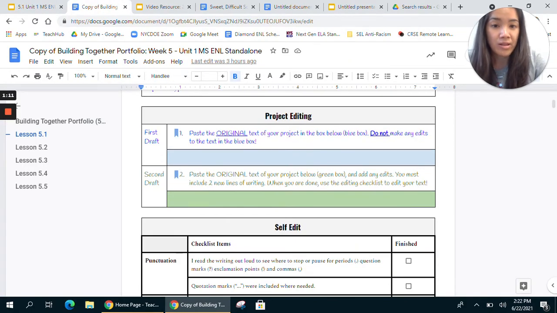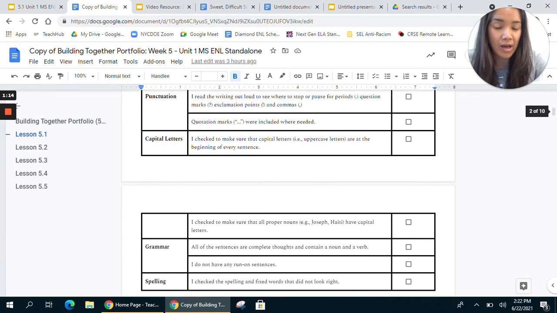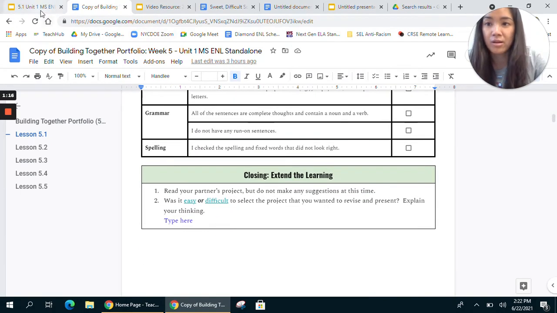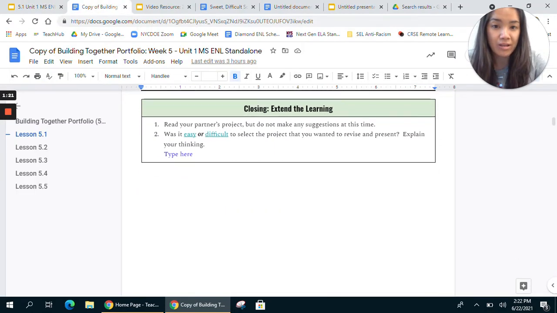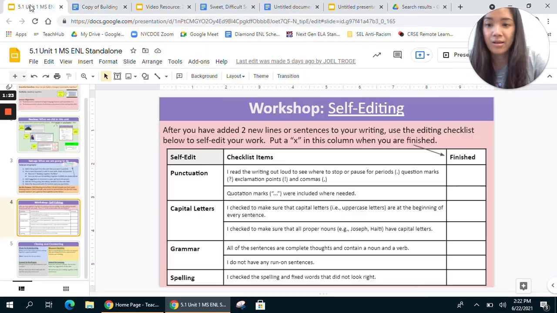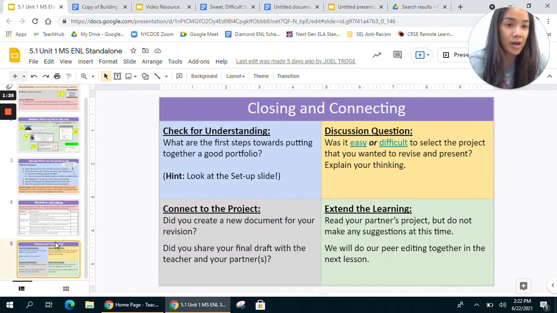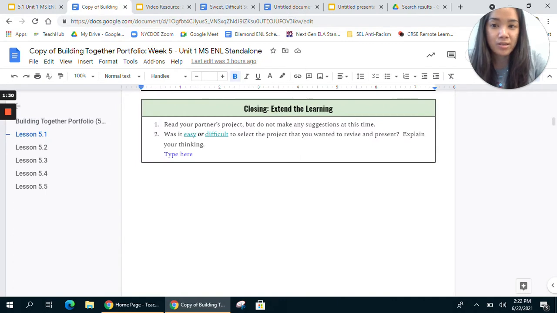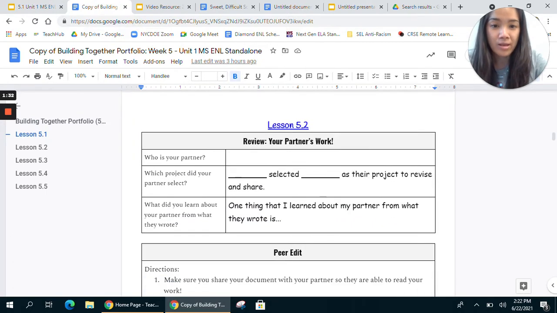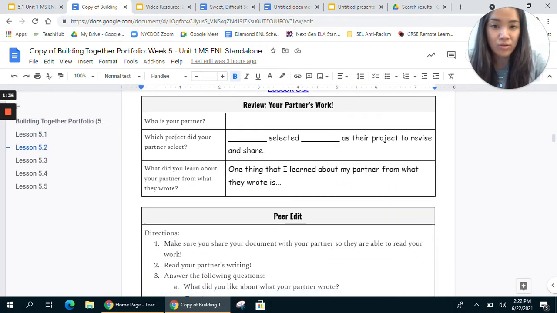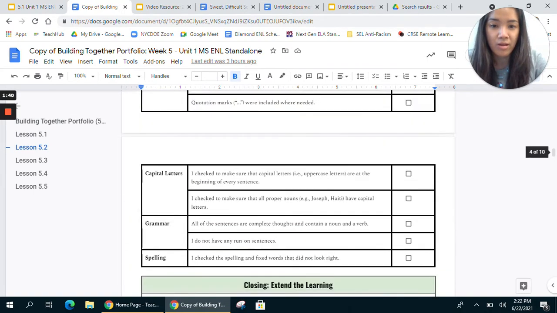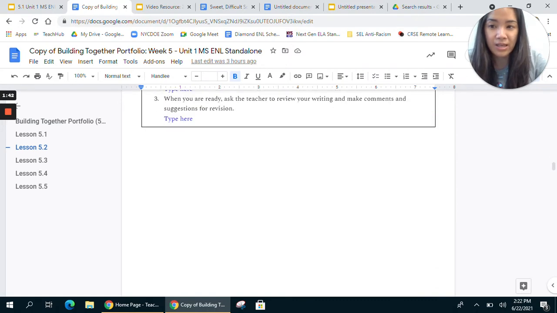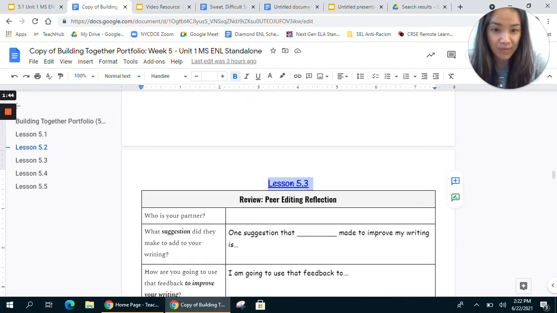Then the editing activity, which she laid out here on the document, again here on the slide deck. And then finally, she has the closing and connecting. Again, kind of transcribing from the slide deck into a separate doc. She does this throughout the whole week. So here is day 2, 5.2, again, the review section, peer editing with instructions, and your closing and connecting going on to day 3, 5.3.